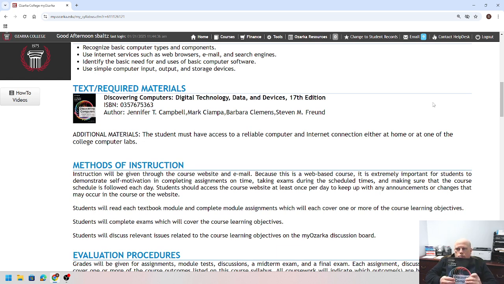All right, the next item on the course syllabus is the textbook information. This is what the textbook looks like. I'll hold it up here where you can see it. But basically, it's called Discovering Computers, Digital Technology, Data, and Devices, 17th edition. Now, when you go to purchase your textbook, whether it's at the college bookstore or some other source, make sure that you take this ISBN number with you right here, and verify that you're getting the correct textbook.